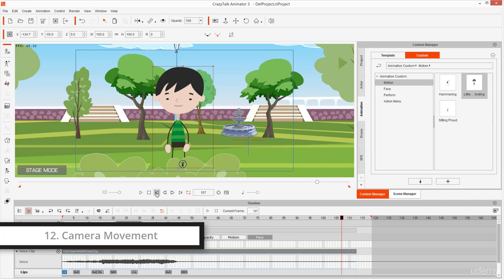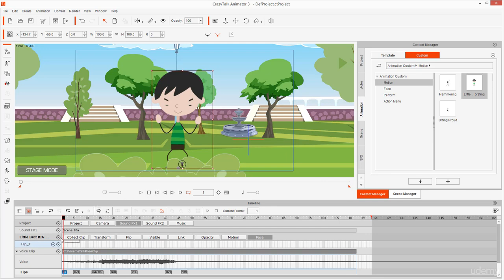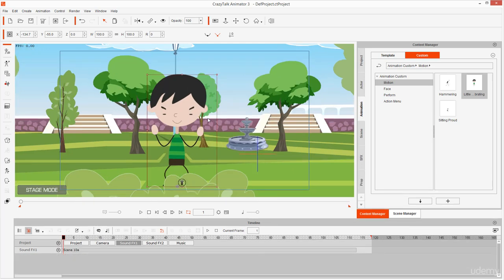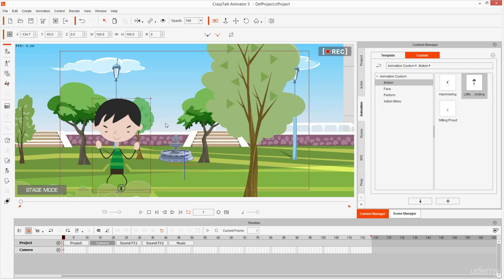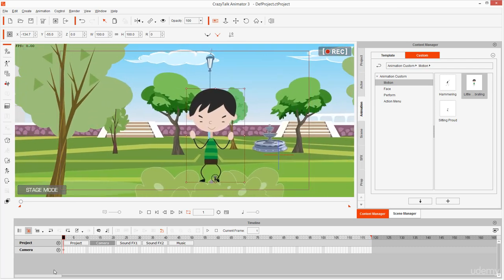So I'm gonna go to frame 1, and then I'm going to hide this. I don't want to see it. And then show the camera. Okay, I only have one keyframe. Let me activate it. Right now, if I move, I won't be affecting anything because I'm on the working camera. So let me activate it. Now, every movement I do is going to add keyframes to the camera.